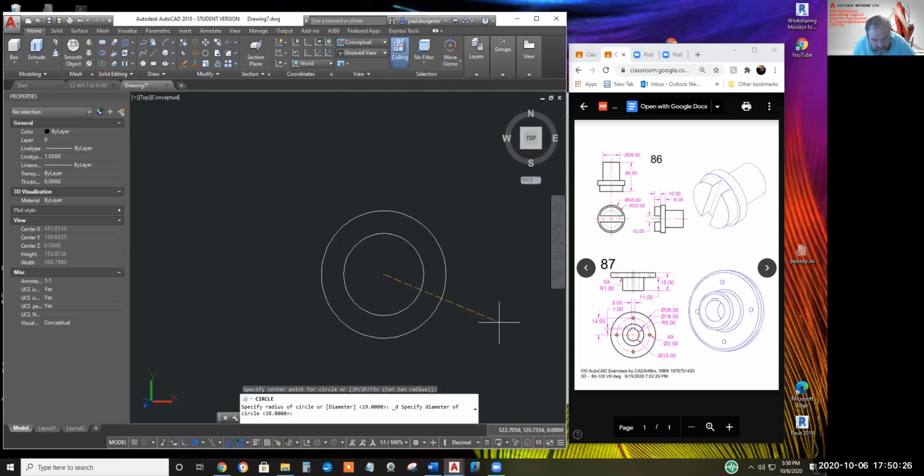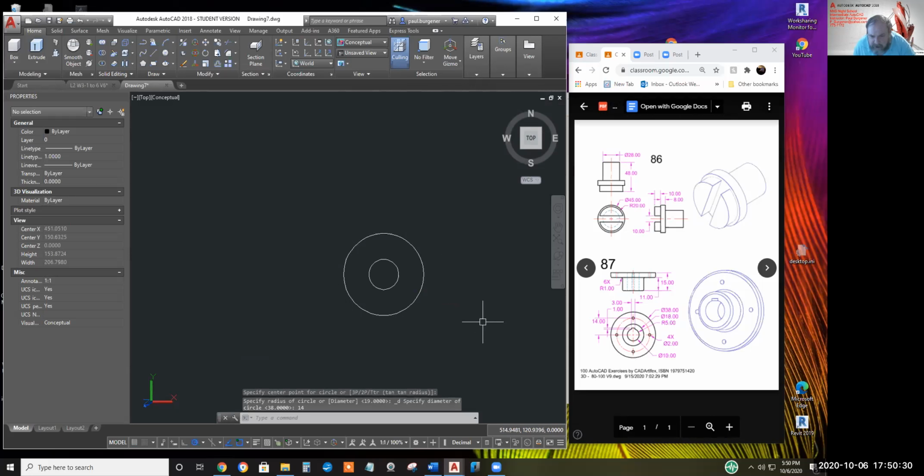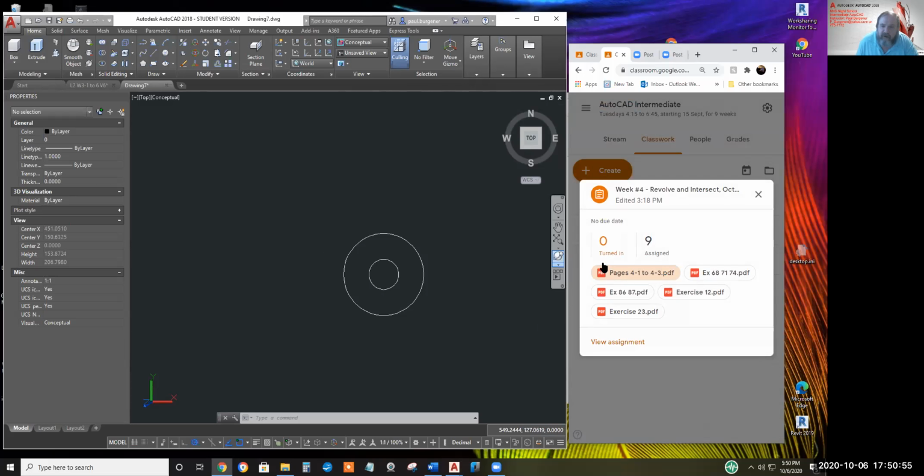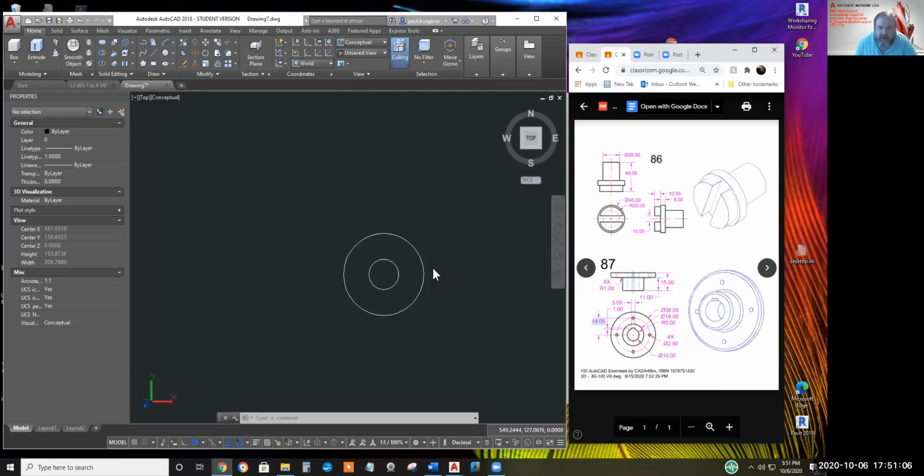Okay, 14 for the bolt holes. I think I used the wrong tool. I used circle center diameter when I typed in the radius. Hey, where'd it go? Okay, I could delete that. Might be a tad quicker just to scale it by a factor of two. Now we're back on track.